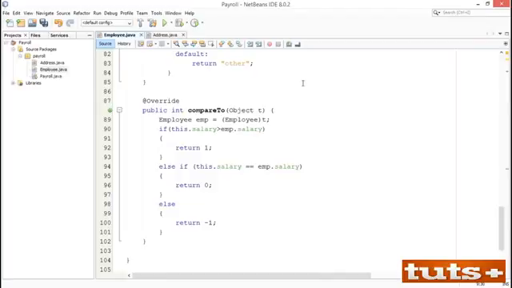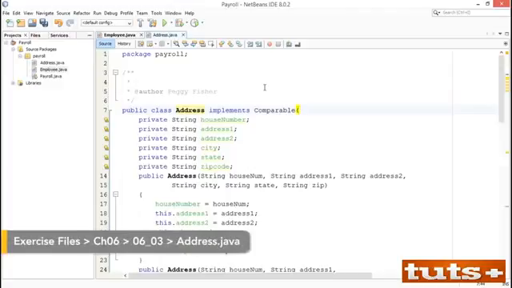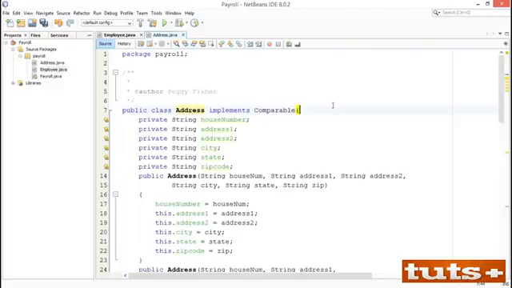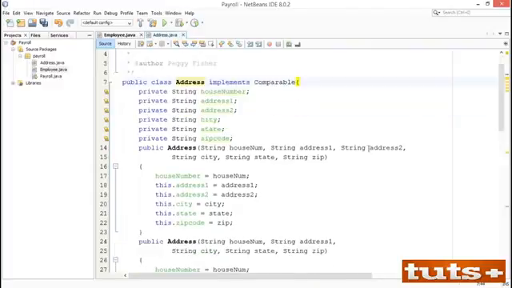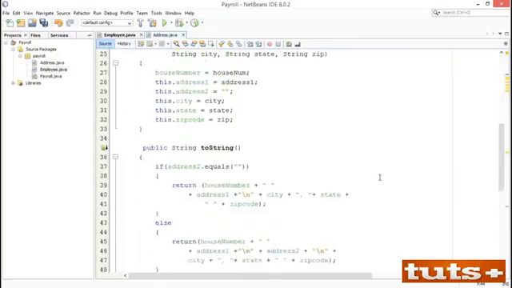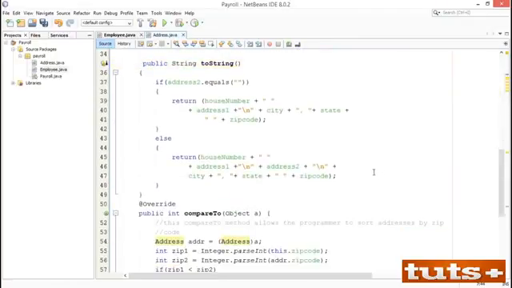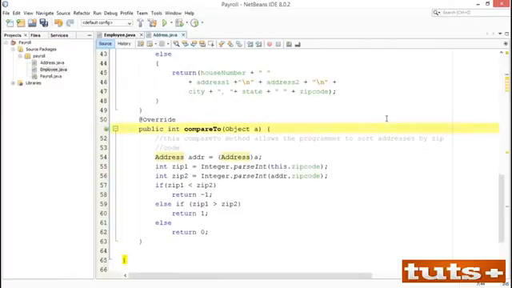In addition to the Employee class, I've added an Address class. Let's take a look at that real quick. I've also implemented Comparable in the Address class. The Address class has instance data as well. It has two constructors. One constructor is set up in case there is no address line 2. That's the one that starts on line 24. I have a toString method that will format the address. And finally, I have a compareTo.